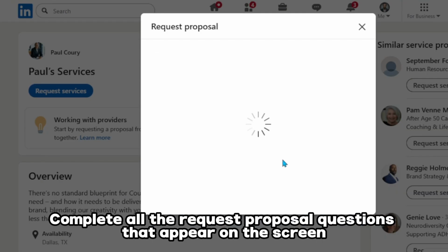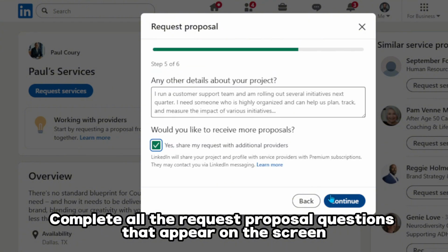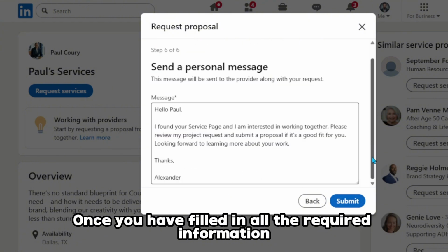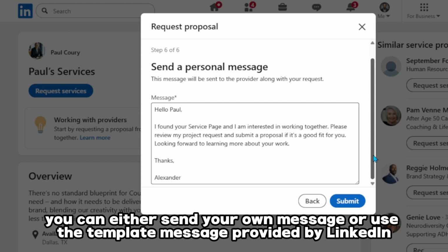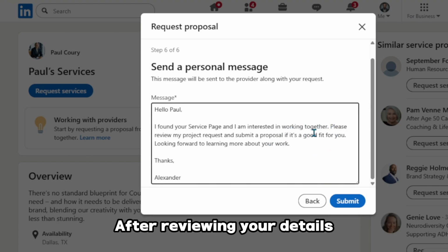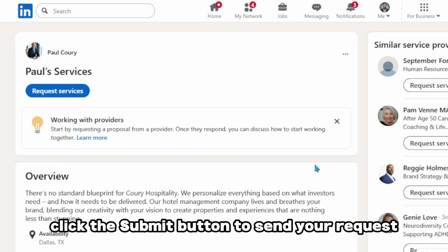Complete all the request proposal questions that appear on the screen. Once you have filled in all the required information, you can either send your own message or use the template message provided by LinkedIn. After reviewing your details, click the Submit button to send your request.